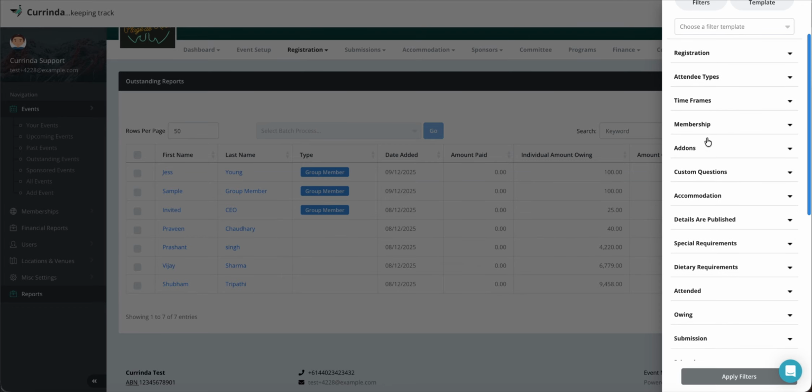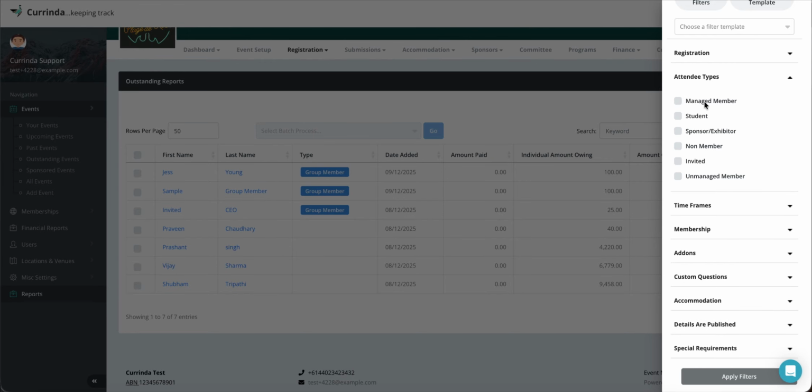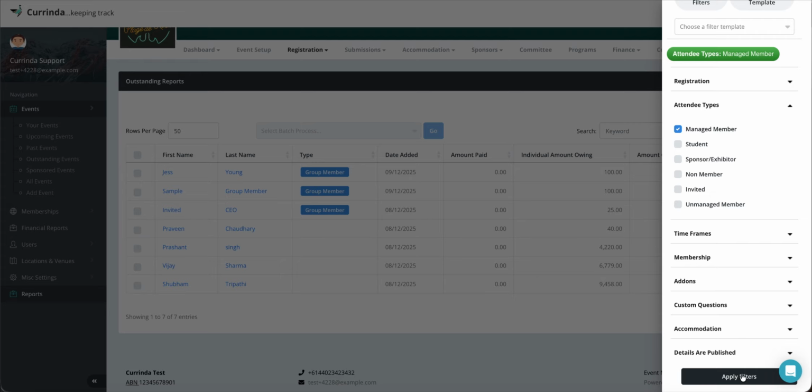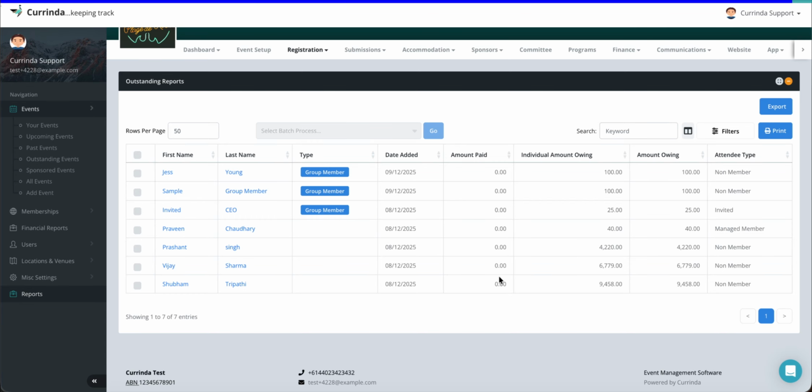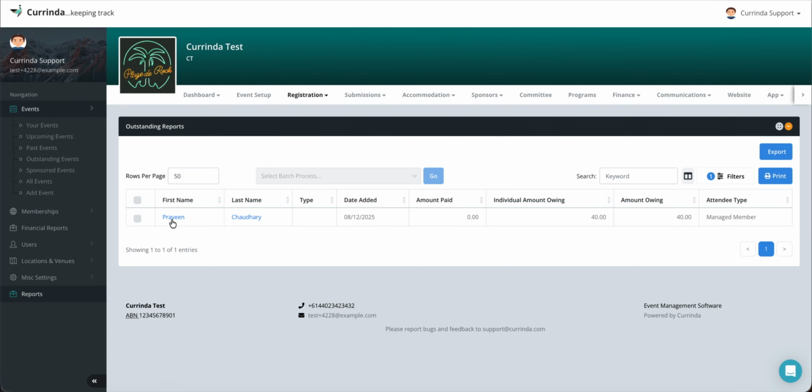And let's say I want to filter by attendee types. Let's say I want to check just managed and apply this filter. So I can see there's just one, Praveen Chaudhary, who has this membership, which is the attendee type is managed member.